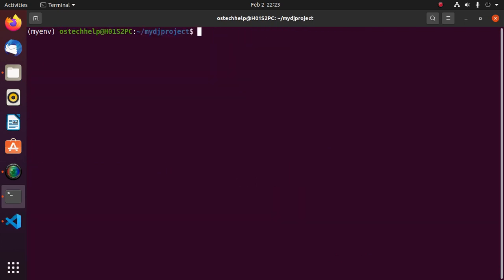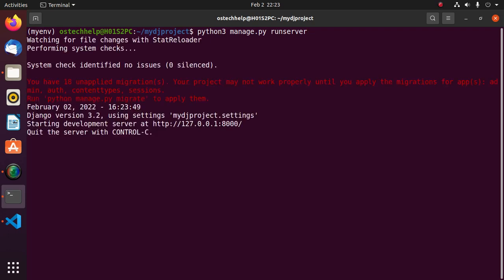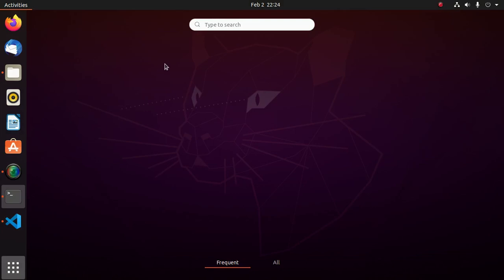Okay, now I am going to run this project with this command: python3 manage.py runserver. Okay, the development server started at this URL. Access this project from a web browser. Use this URL.